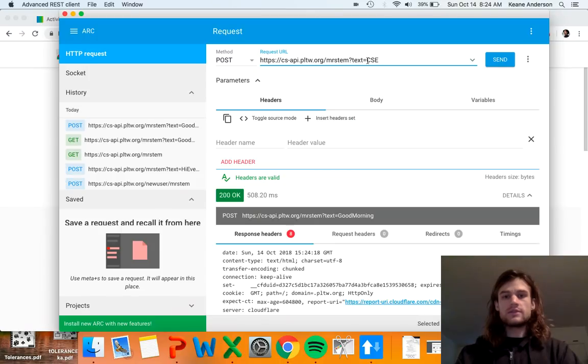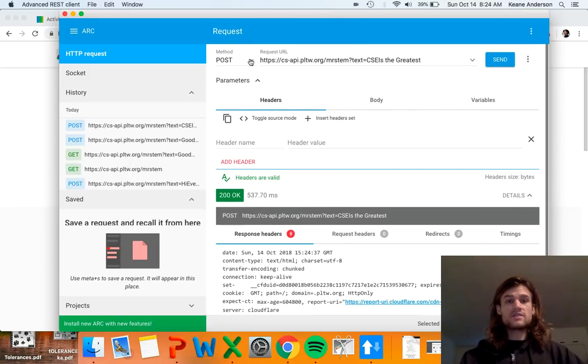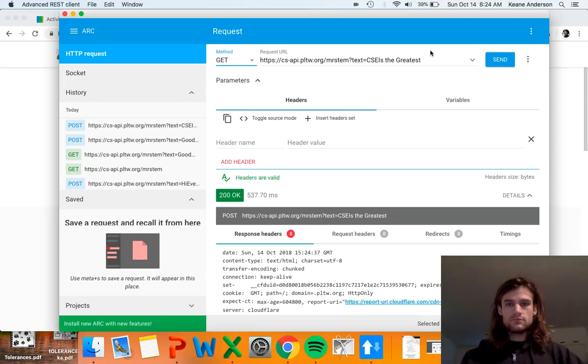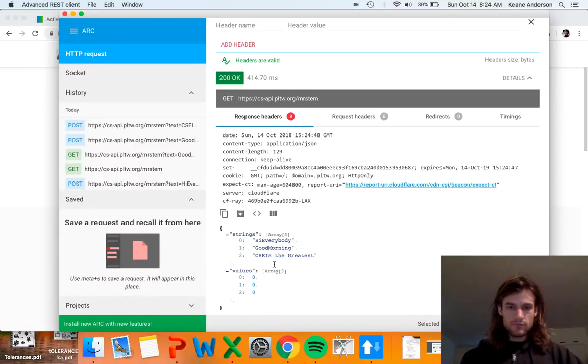CSE is the greatest. I'm actually going to test and see if spaces will work. I feel like they won't, but I want to find out. So let's see what happens if I do that. There are now 3 strings stored. All right, so let's get them. And we'll go to Mr. Stem here. Okay, send that. Oh, and so spaces do work. Oh, that's fantastic to know. Okay, great. All right, so you can see we have 3 strings here, 0, 1, and 2, and values.